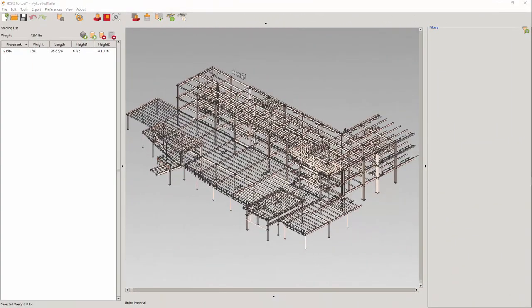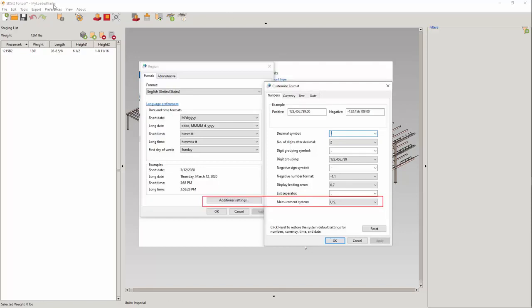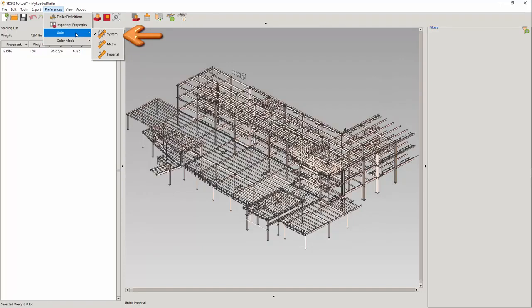A number of quality of life enhancements have been added to this release as we continue to work on our bounded constructed bundles. You can direct SDS2 Fortosi to always use the same measurement system as your Microsoft Windows workstation does. The unit's preference that you choose will be remembered for future SDS2 Fortosi sessions.